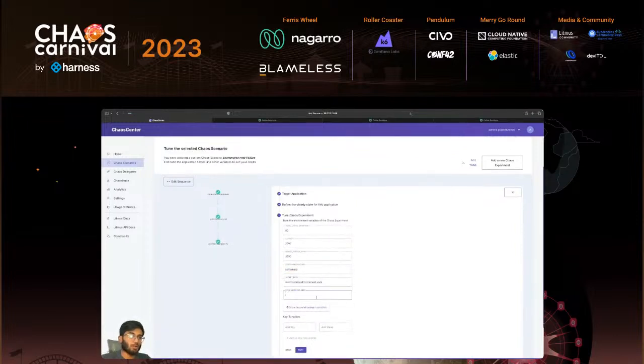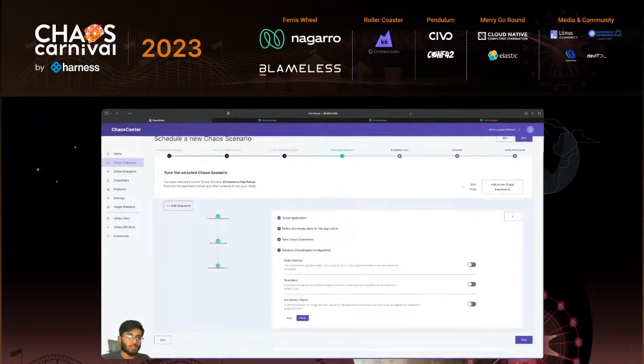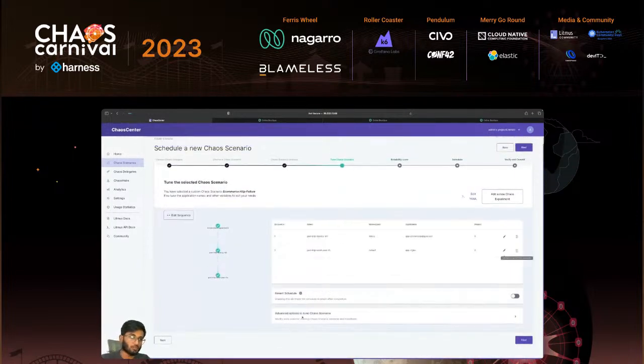Yeah, pod 50%, I will just leave it open since there's only one pod available. If you have multiple pods, you can set the value of the pod affected percentage, so that if you want to target 50% or 75%, whatever pod number you want to target, right?